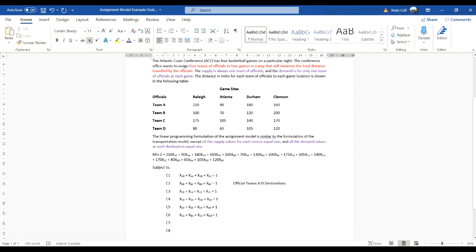Only one can go to Atlanta, but that's what this represents. If more than one goes to Atlanta, or if none go to Atlanta, that is broken. It must be only one. If none of the teams go, it would be 0 plus 0 plus 0 plus 0, and that does not equal 1. So C7, we have XAD plus XBD plus XCD plus XDD equal to 1. And here again, now we're talking about who is going to end up in Durham. So we're almost done. We'll repeat this one more time just to show that it is possible to solve in this manner, but it's not an efficient manner.